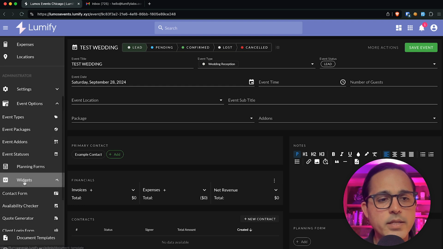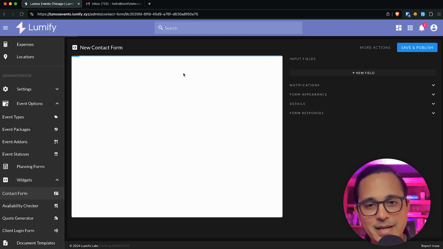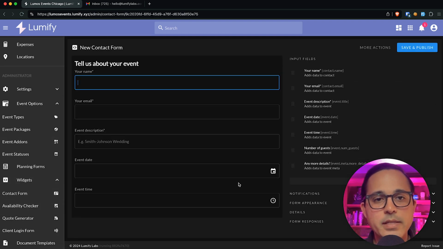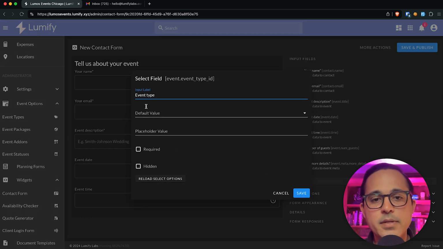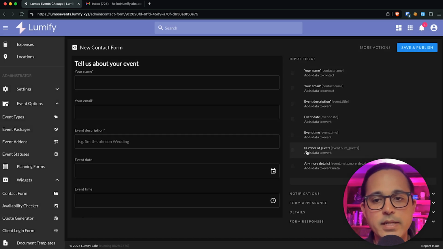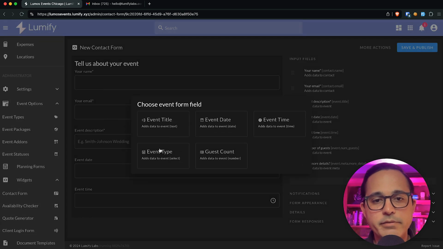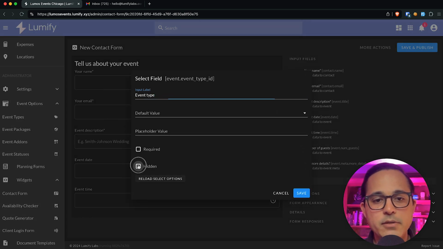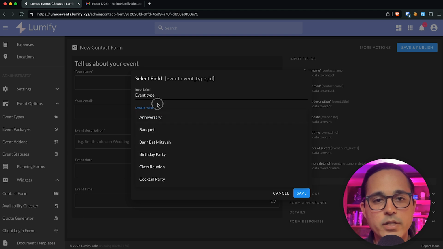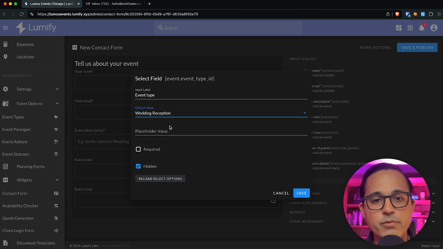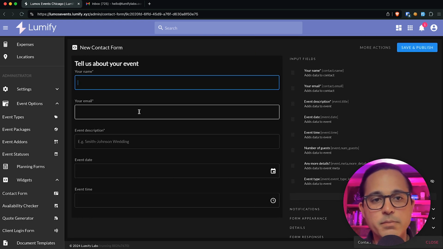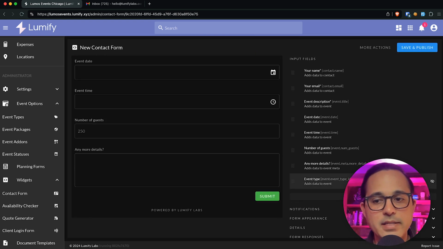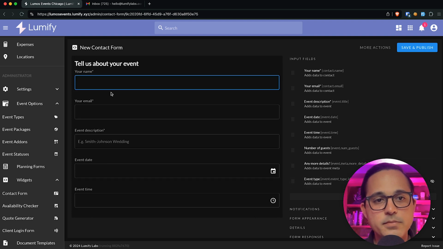Even if you don't want your client staff to select wedding on the list of event types, you can add a hidden event type field. So let's say that we wanted to add a new field, event type. We're going to make this hidden, and we're going to choose a default value of wedding reception and hit save. Now, what you'll notice is in this contact form, it doesn't have a question for event type. That is a hidden question.